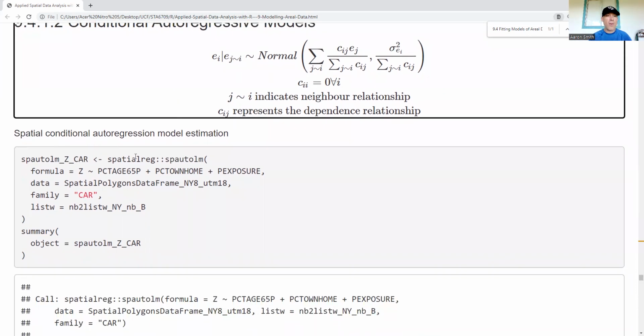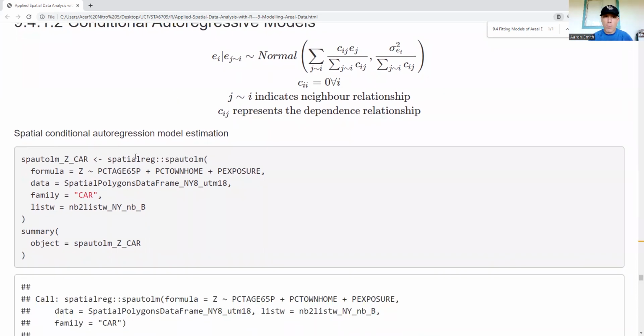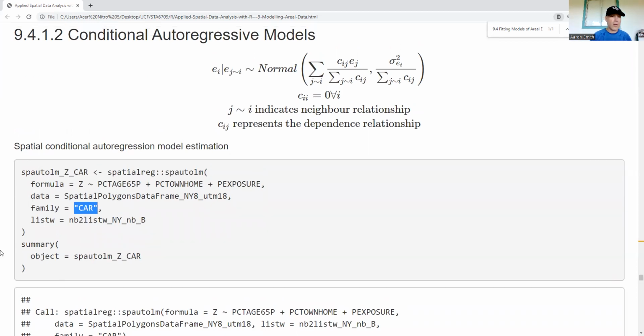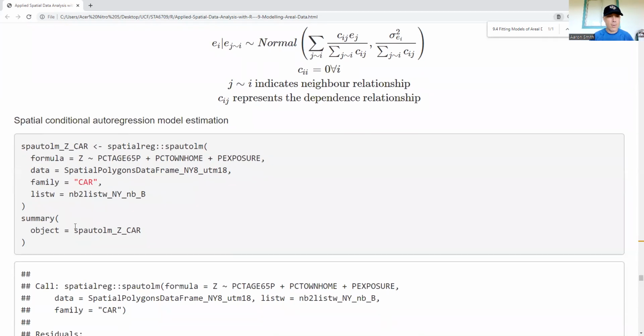To run this, I'm using the same function, the same trick from the spatialreg package, but now instead of SAR, I'm going CAR. SAR is for simultaneous autoregression. CAR is for conditional autoregression.